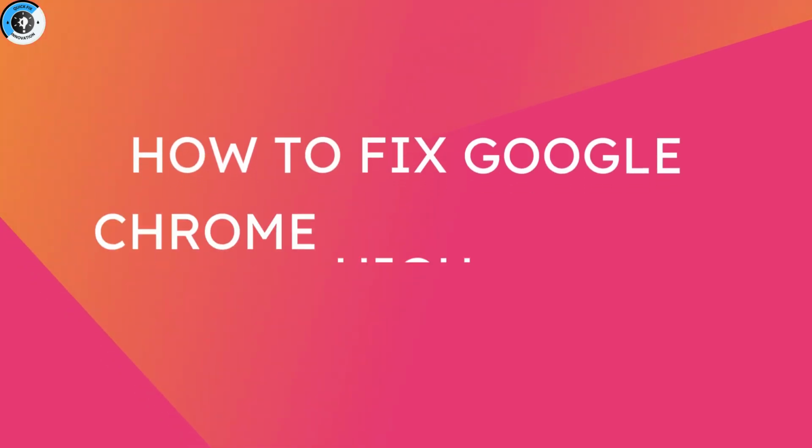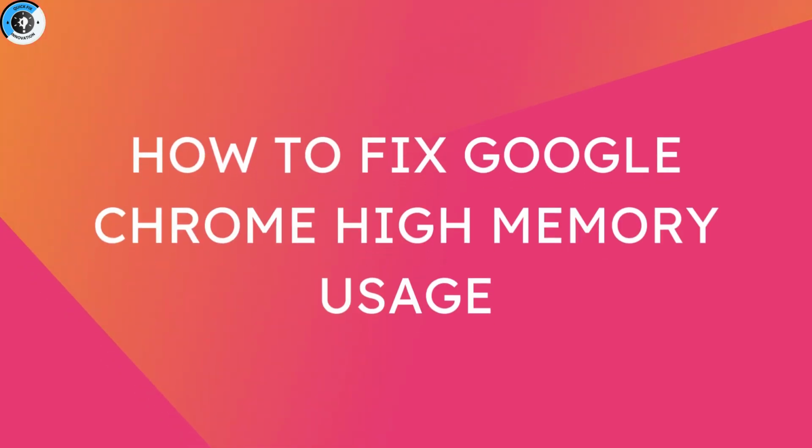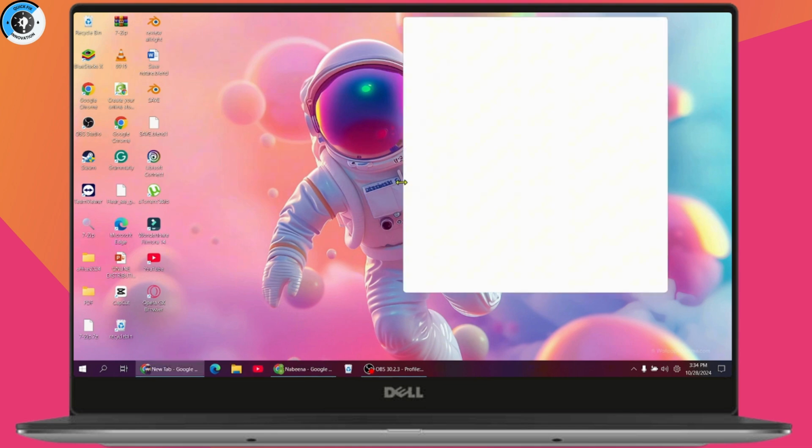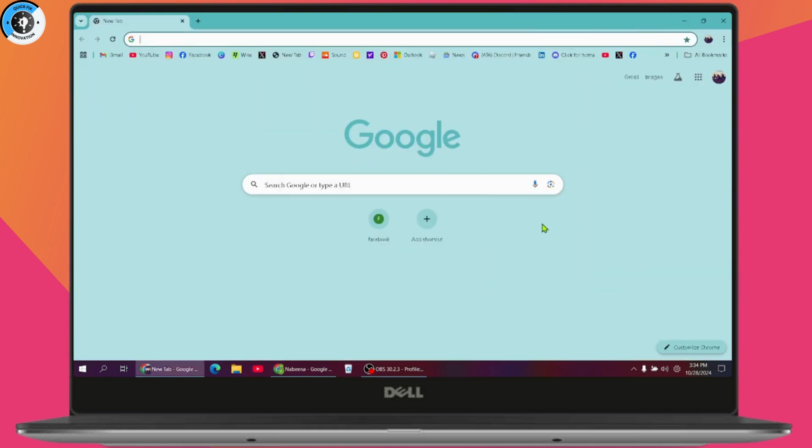How to fix Google Chrome high memory usage. So if you want to fix the Google Chrome high memory usage, then first you need to open up your Google Chrome on your PC or your laptop.